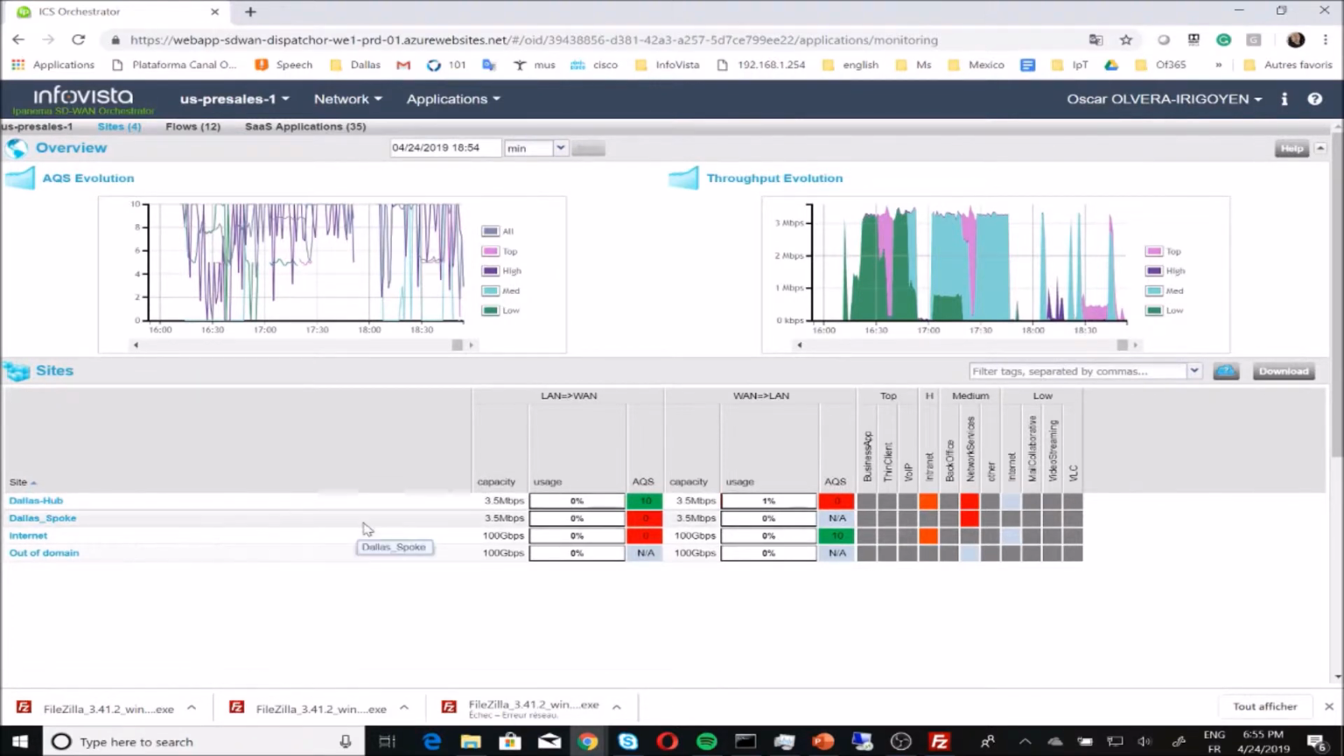So they have a spoke. In this case I have 3.5 megabits per second of speed internet links for both sites. It's a point-to-point connection, and we have the internet and out of domain sites by default. We have a series of applications, from business applications on the top and voice over IP, for instance, to the VLC and mail collaborative applications. Today I'm going to focus only on back office applications, which are associated to FTP in my case.